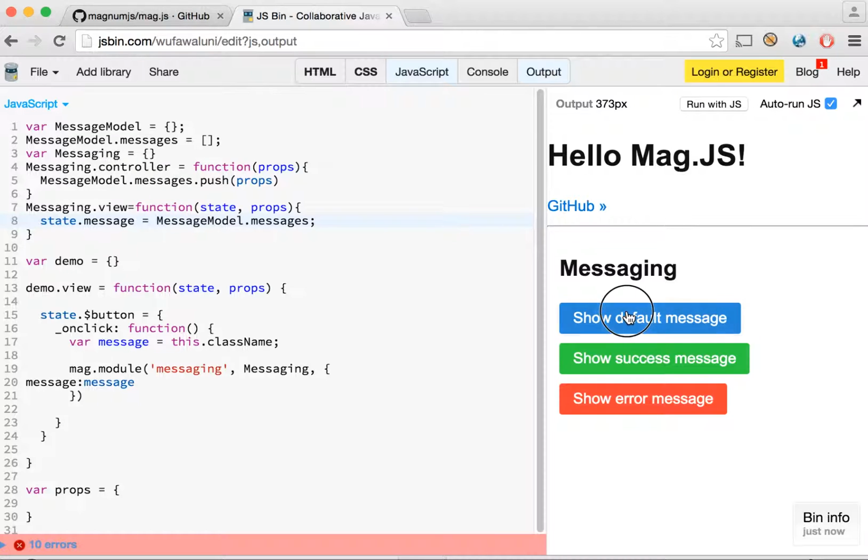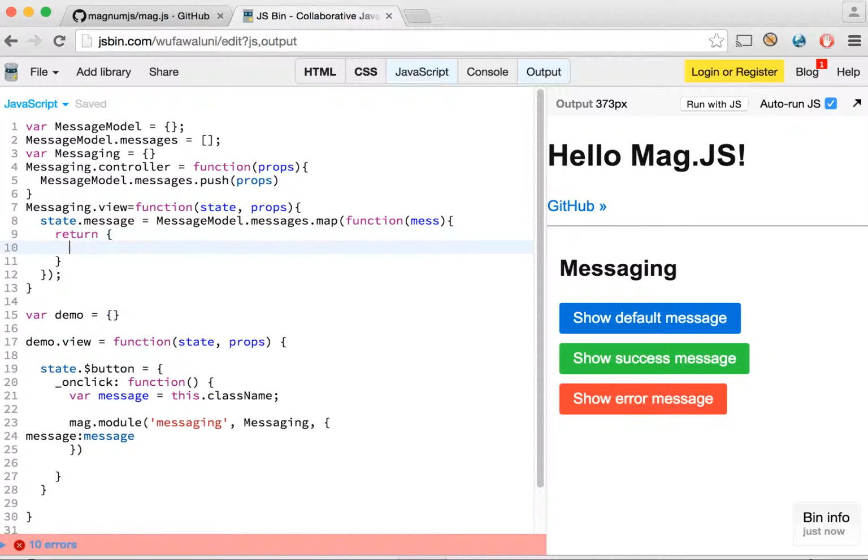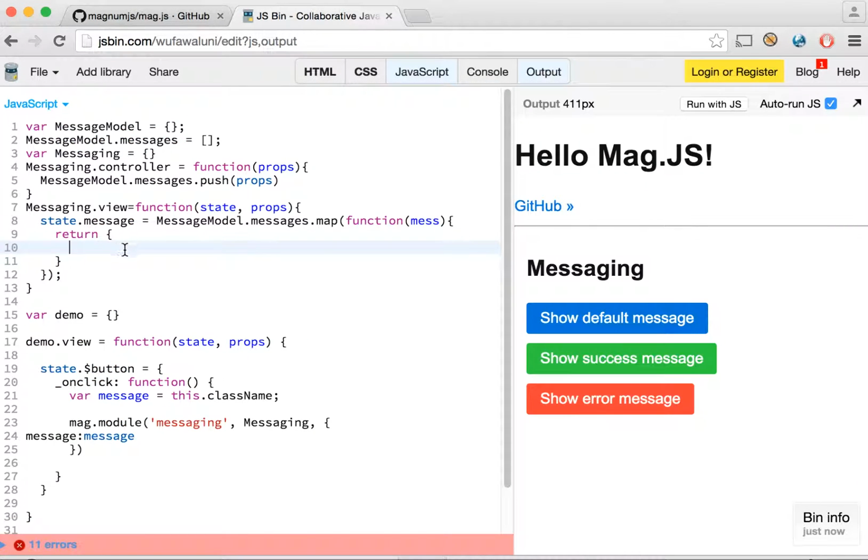So let's see what's going on here. So we haven't mapped anything yet. Okay, so this is a very handy built-in function. We're simply going to map things. This will be our message. And all we're going to do is return an object of our map. Now remember our template, right? We have div and span. So why don't we tell span to equal our mess.message. And this way we can add new things to it.